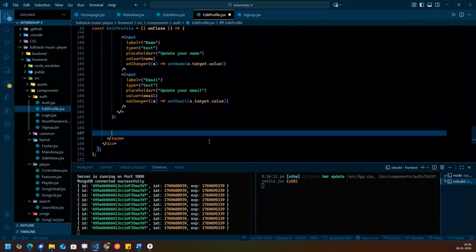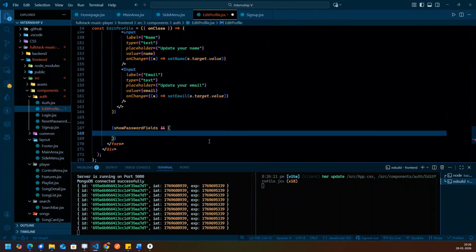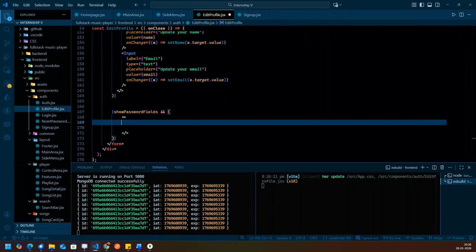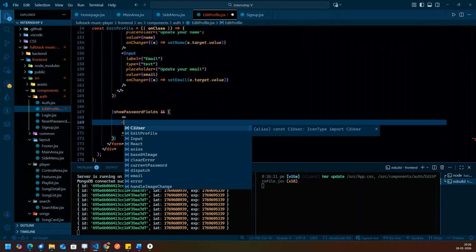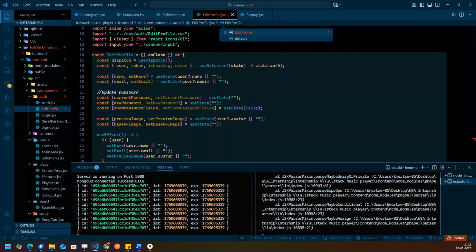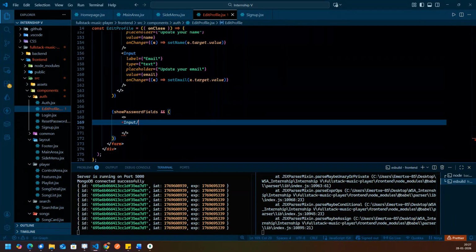After this, I'll write if you are telling that show password fields, which is true, then I need to show you something else. Fine. Then this fragment tag will have an input.